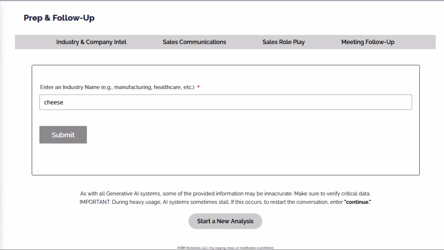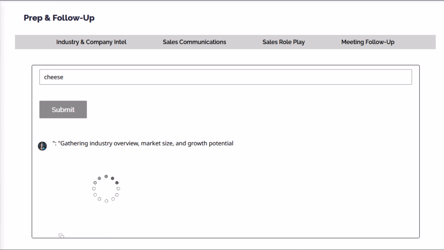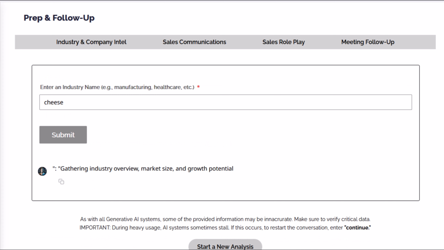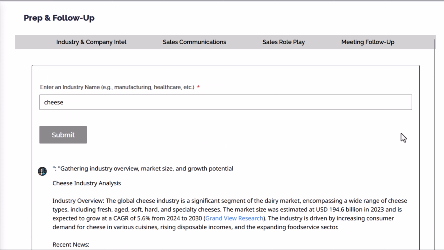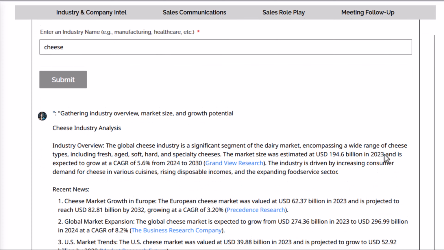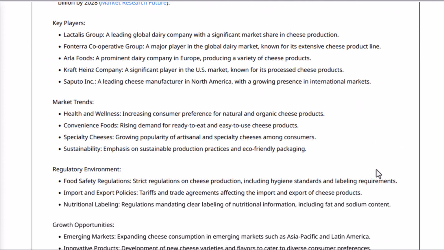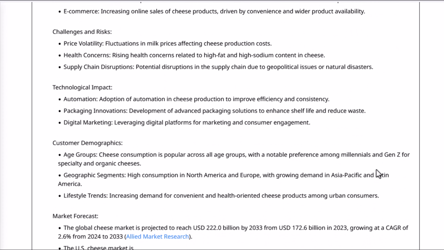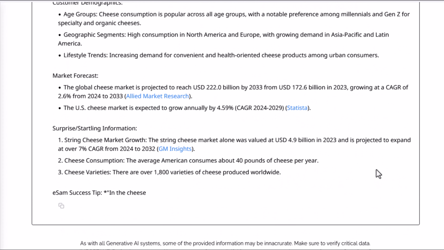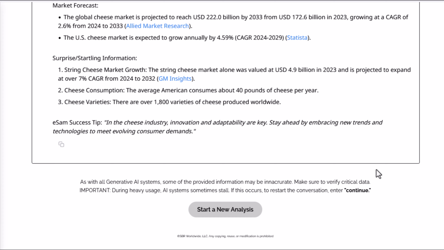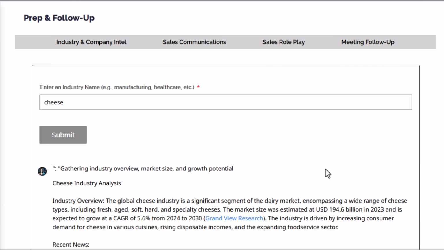Prep and follow-up helps you prepare for any sales call or even your keynote program. For example, I was presenting to the dairy industry, so under Industry Analysis, I typed in cheese, and in seconds, the system pulled up everything I would need to know about the cheese industry. Imagine using some of these statistics in my sales presentation and certainly my keynote address. Talk about making a great first impression.